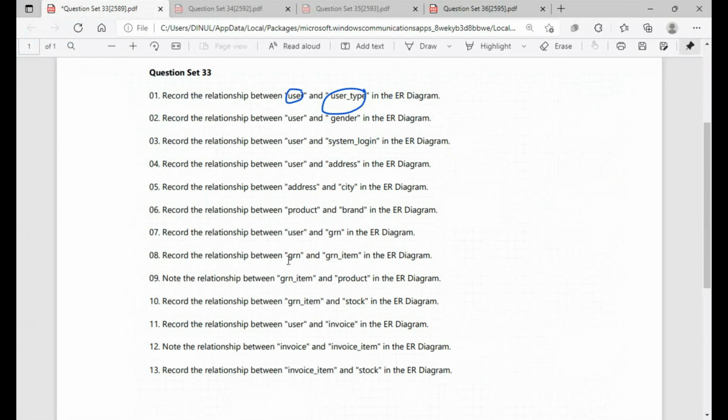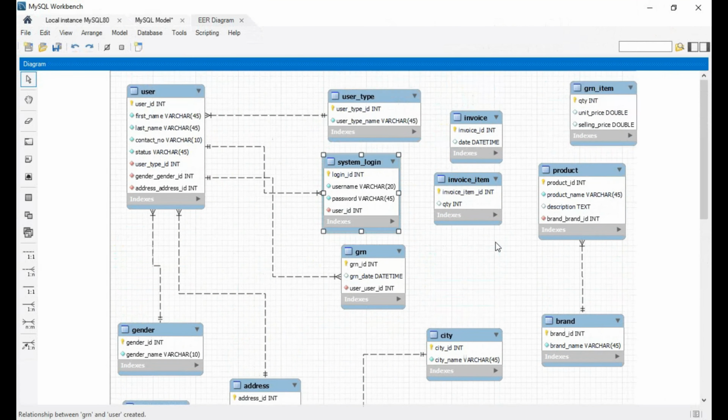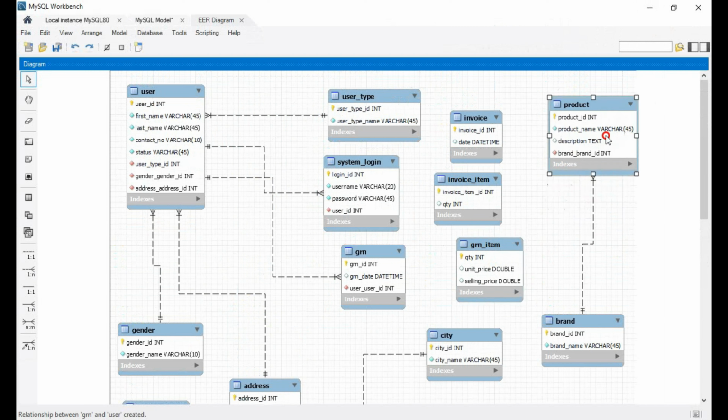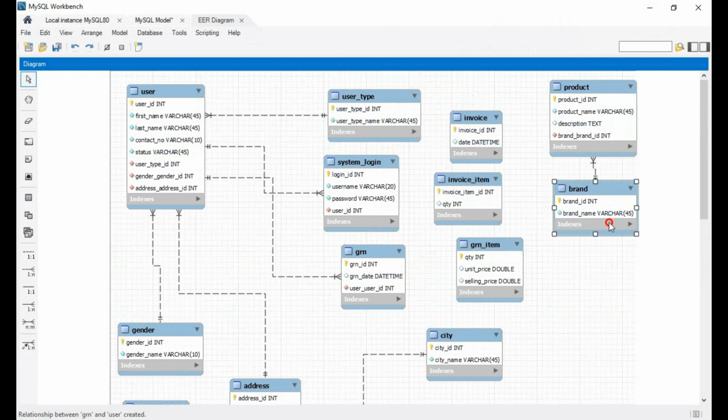Moving on to the next one. Record the relationship between the GRN and the GRN item table. Okay, the GRN and GRN item table. Okay, we have our GRN item table right here. I'll place my product table and the brand table here. Okay.